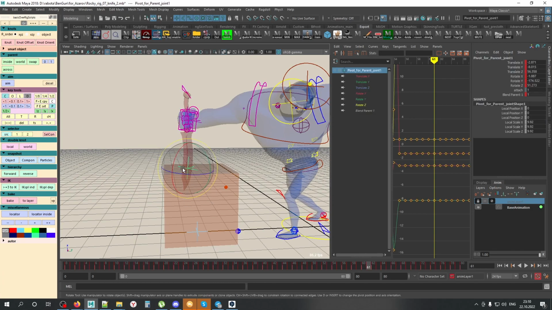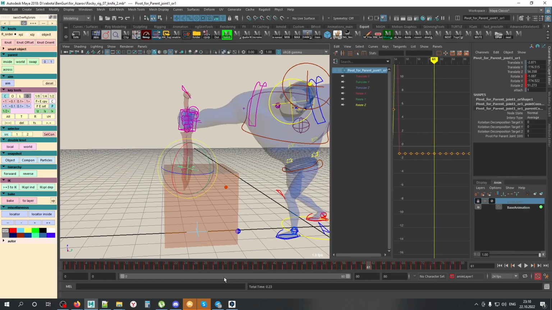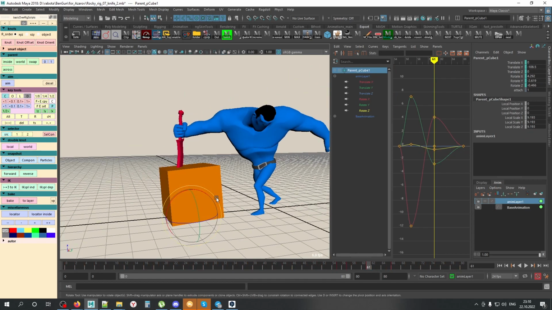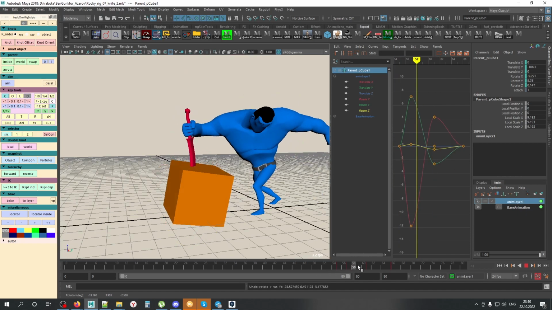Then I'm gonna select this locator and apply the node Orient. And then I'm gonna reactivate this animation layer and see what happens. You see, I'm rotating this animation, this table, sorry, and the knife, but the knife keeps its orientation.